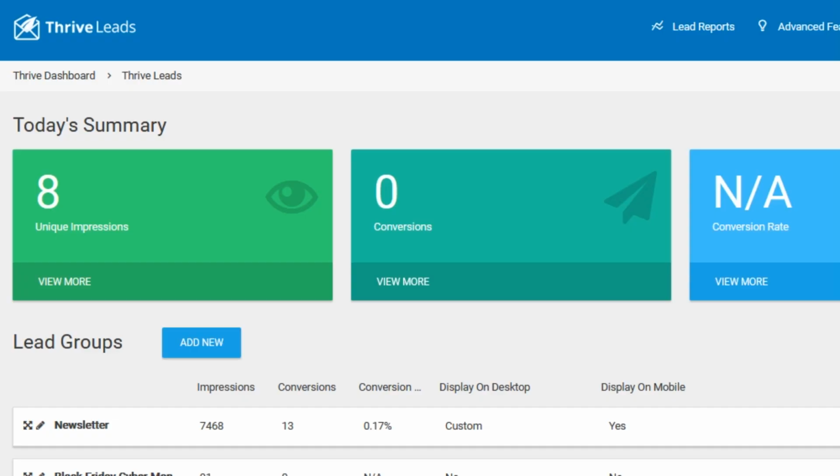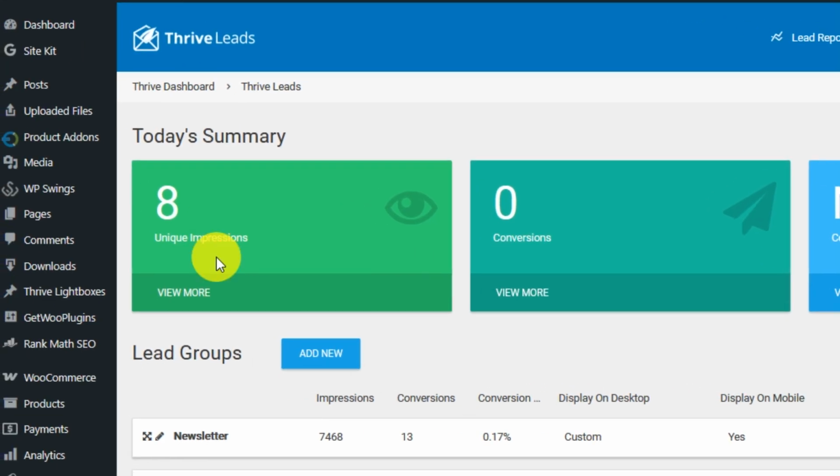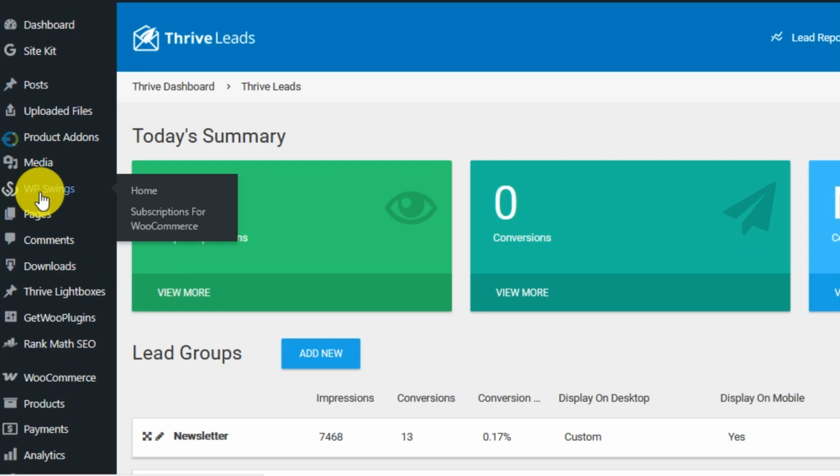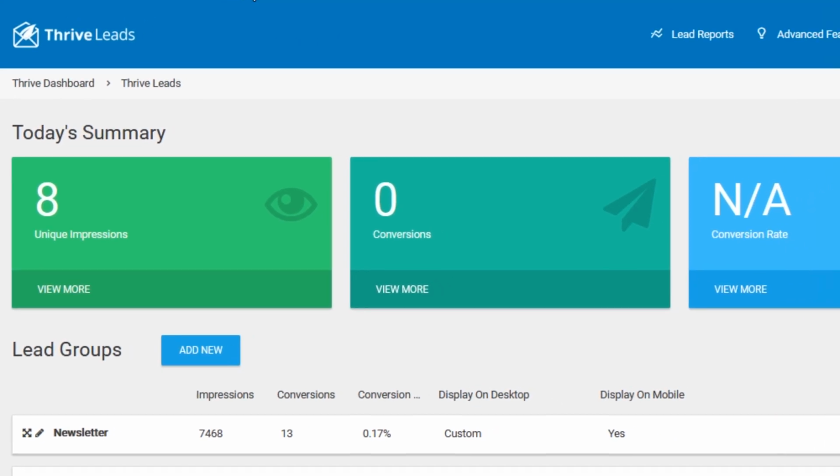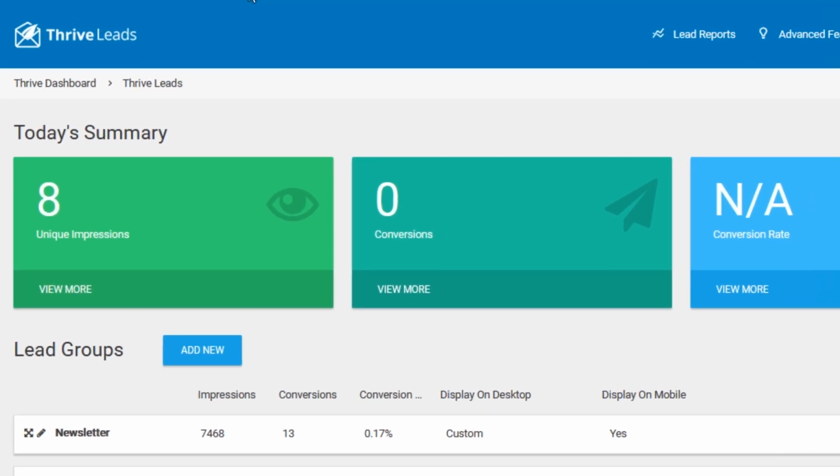Today we're going to use Thrive Leads to create our holiday promotions. So this is the back end of my WordPress site. And this is how all WordPress sites look from the back end. And we've installed Thrive Leads, and that is the product I'm going to show you today that will make it so easy for you to set up your holiday promotions.